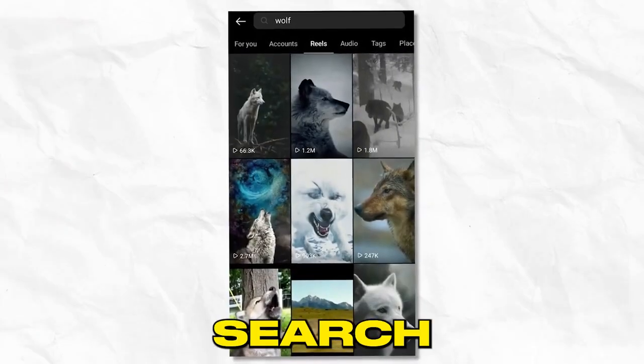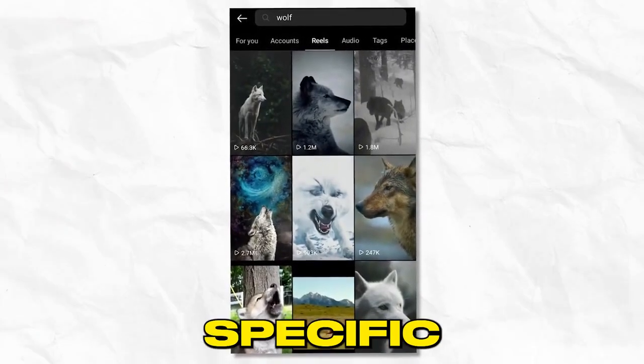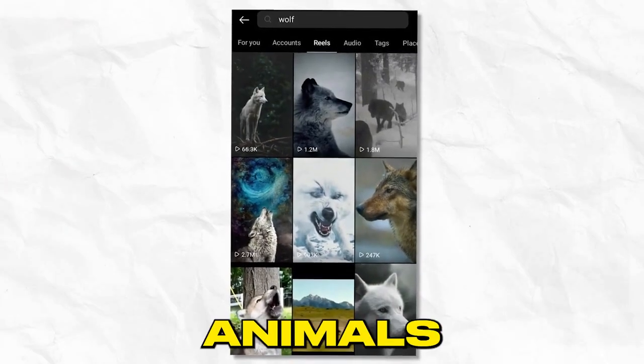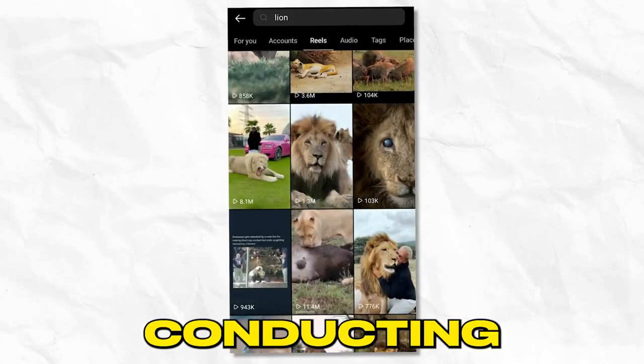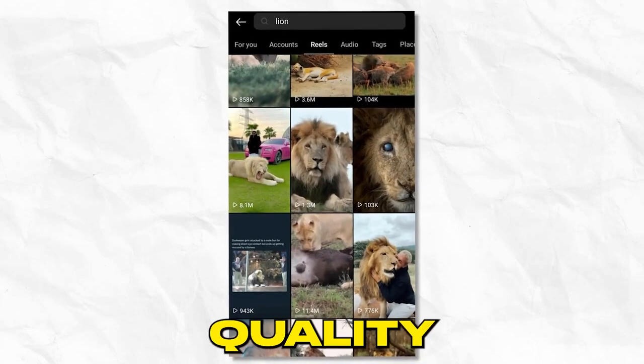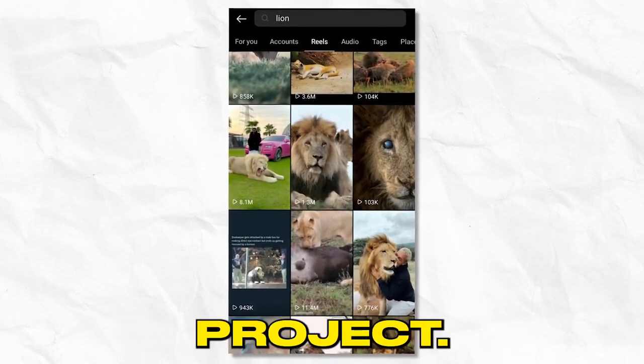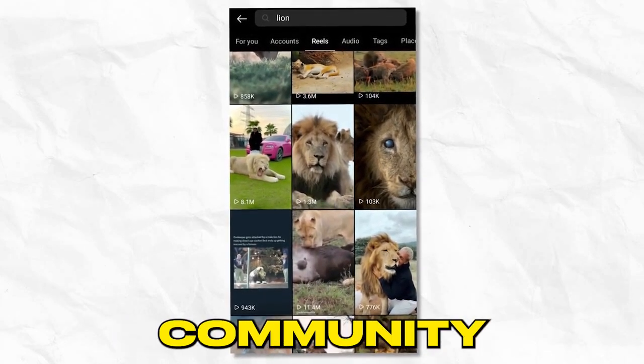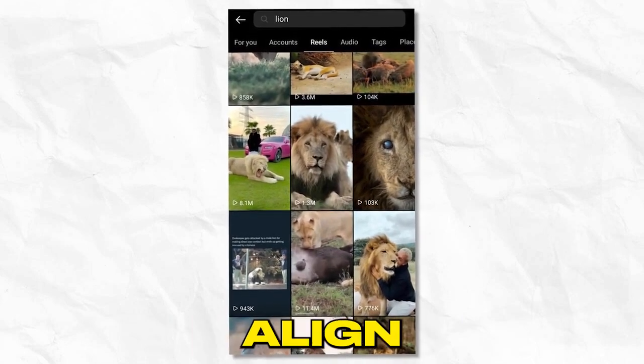Once there, use the search feature to look for videos related to the specific animal featured in our video. For instance, animals like wolves or lions. By conducting this search, you'll uncover a lot of high-quality videos that can be incorporated into our project. These videos from Instagram's community offer a good quality of visuals that align with our theme.